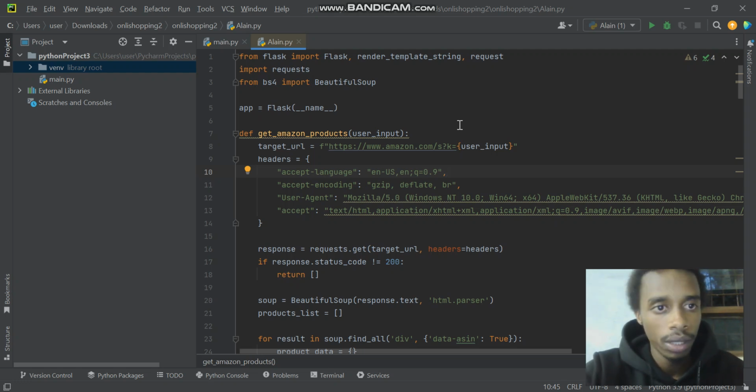First of all, we started with importing the required libraries. You see from Flask, import Flask, request, render_template_string, import requests, from bs4 import BeautifulSoup. We are importing the required libraries. We start by importing Flask for web development, requests for making HTTP requests, and Beautiful Soup for web scraping. Then we start with setting up the Flask app. We initialize it on this line 6. We initialize the Flask app to handle user requests and display search results.